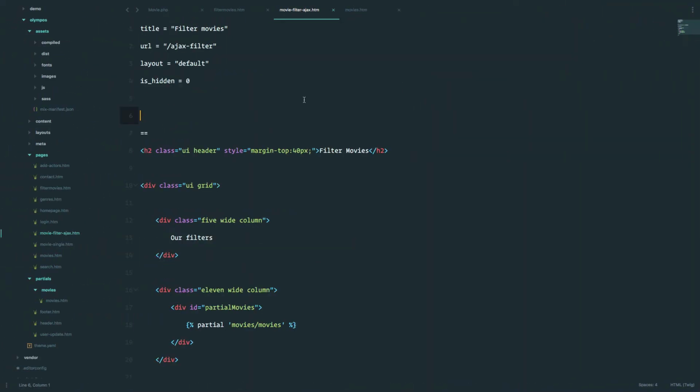the PHP block in our movie filter Ajax file and told October what exactly we want to show in this partial. So we did PHP blocks before on this channel. I'm going to put the link in the cards on the right, so you can check that video out if you haven't already.